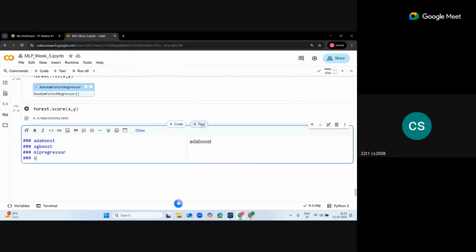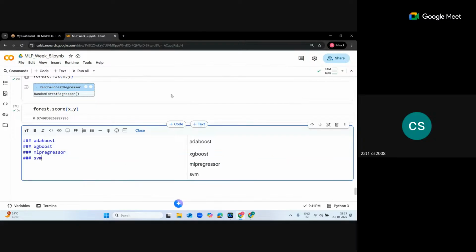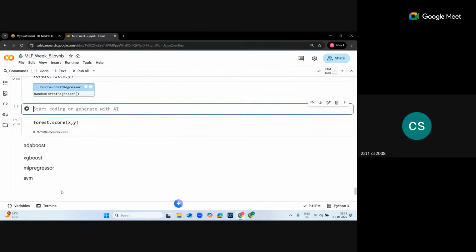And SVM is also there, support vector machine. So try these 4 models later on. You will be able to see how these work, and these are also pretty powerful. So in your project and in your assignments, you can use these models, and they will generally do a good job. Random forest, AdaBoost, XGBoost, MLP regressor, these are very good models. You can work with them and get some crucial results from them.